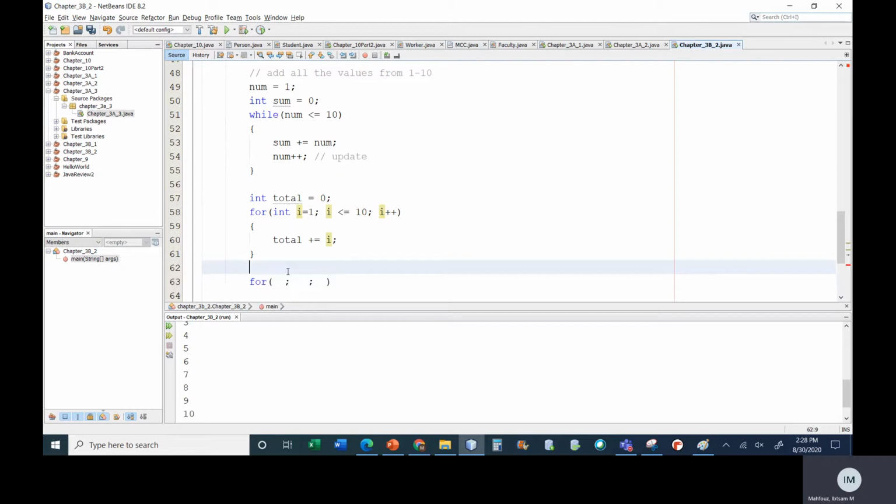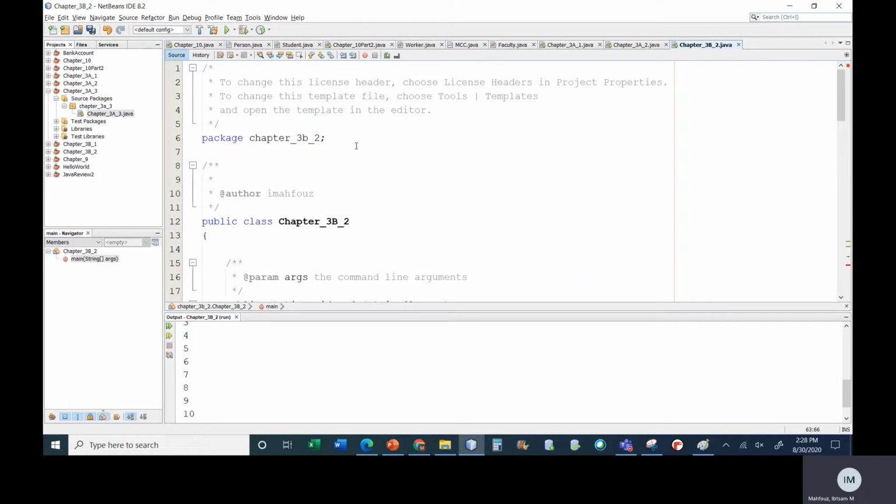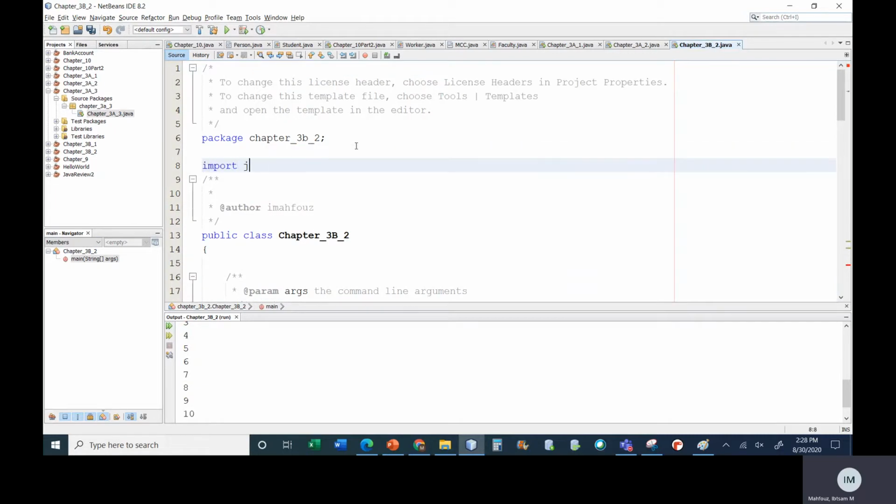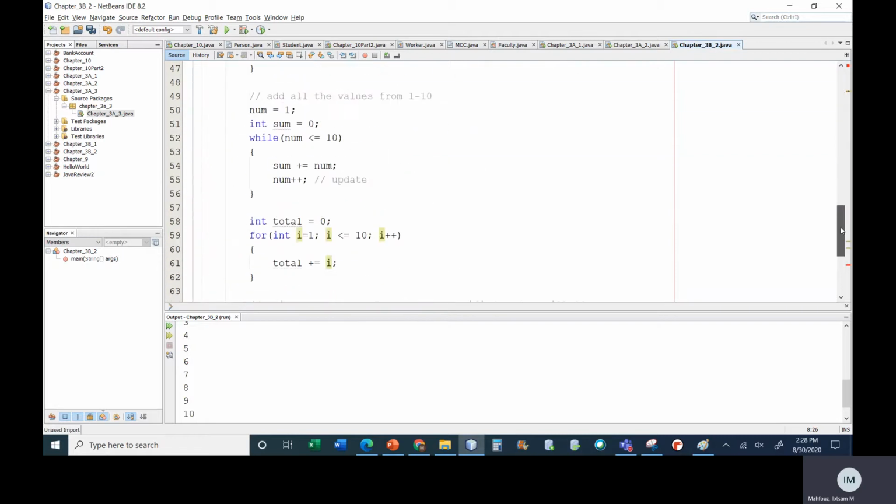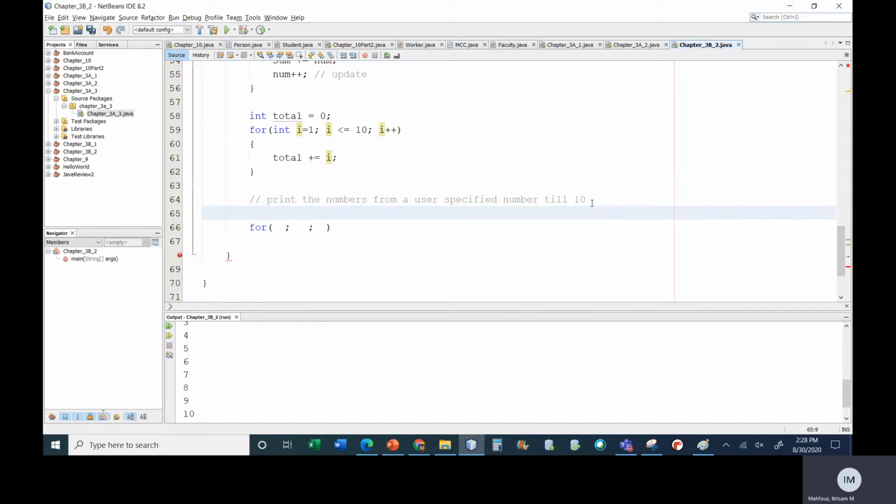For example, let's say I want to print the numbers from a user specified number till 10. In that case, I need to ask the user for a number. So let's go import scanner, import java.util.Scanner. Let's go down and create a scanner. So Scanner k equal to new Scanner(System.in).